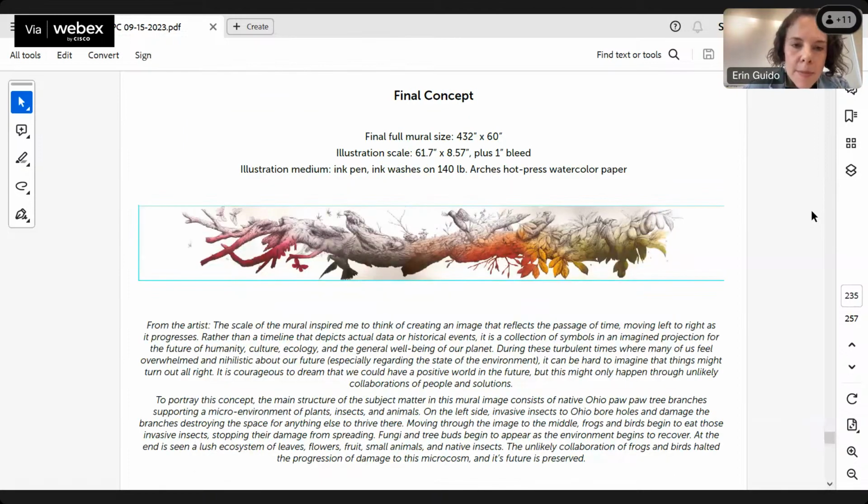Here's her final concept, and because of the long nature of the scale of the space, she decided to do an image that reflects the passage of time. She has some local Cleveland native plantings and then some invasive species there. She presented those sketch concepts to the branch manager and the director of arts and culture of the library, and they really love this first concept to be at the branch. And she has more details about the microbiome of the plants, insects and animals if you want to go in deeper. Go to the next slide.